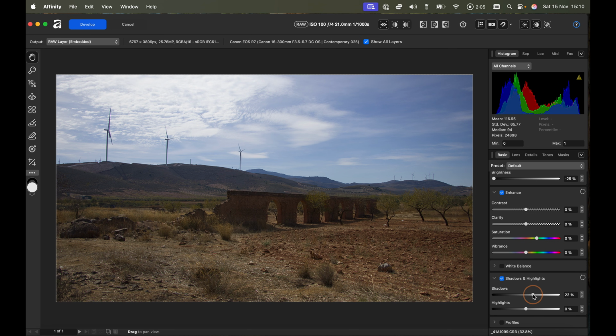I'm going to lift my shadows up and I'm going to take my highlights down. Okay, now that's a better balance, and it gives me lots of room left, in darks and lights, lots of room to play with. Okay, so we're going to go develop on this.